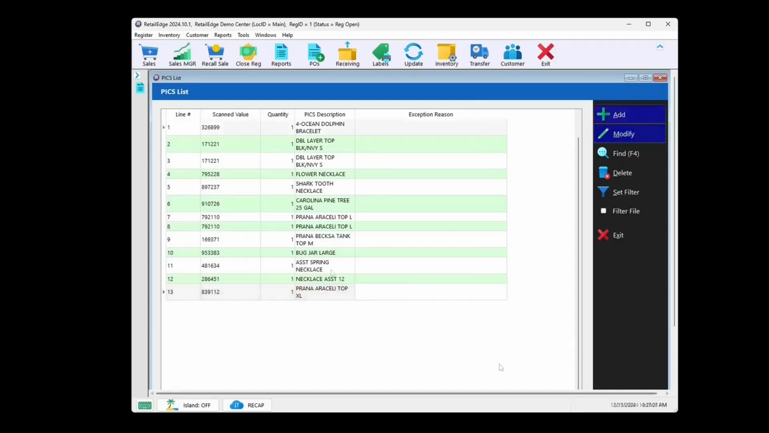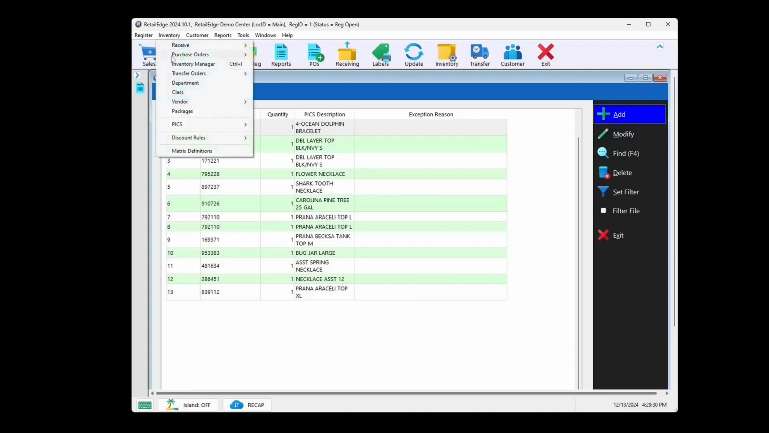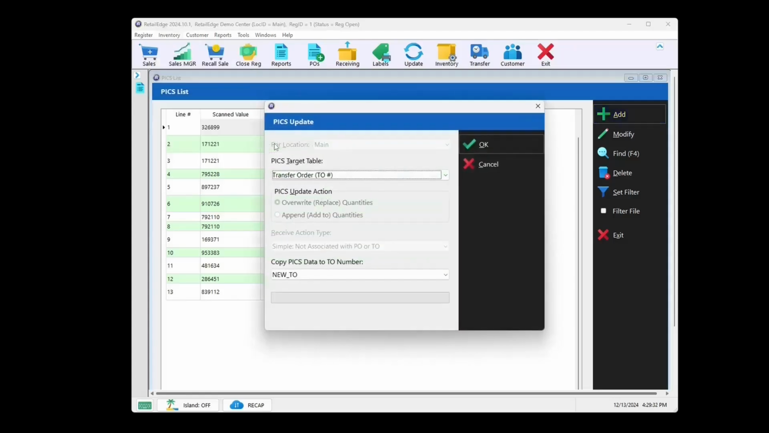Before proceeding, it's highly recommended that you perform a RetailEdge backup. In the description below, I've left instructions on how to back up your RetailEdge database. Now we can select Inventory, PICs, Update. And here we can select the target table that we want to update.